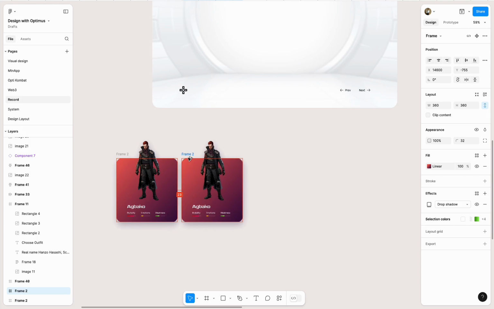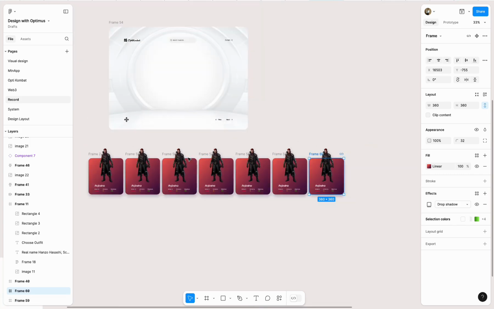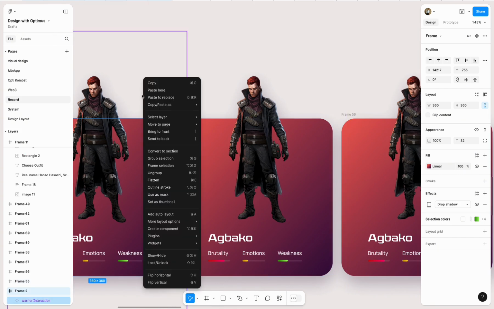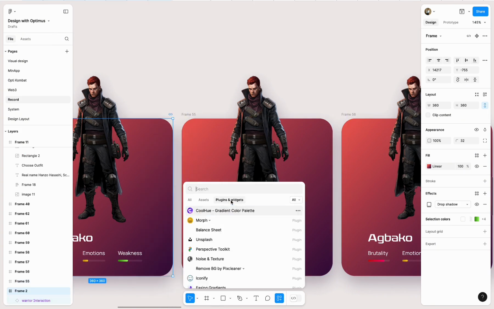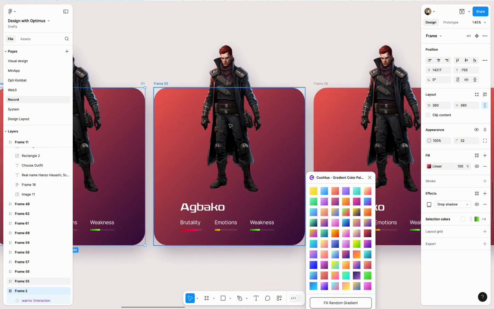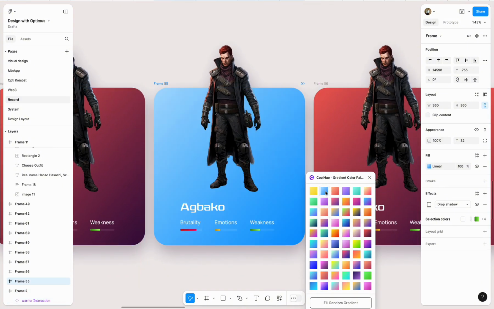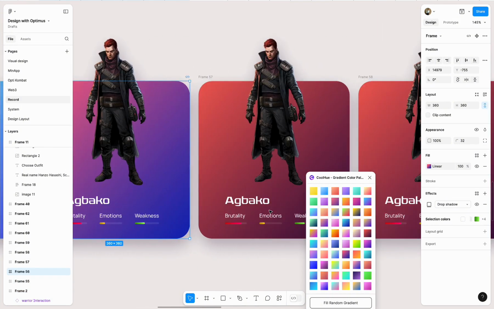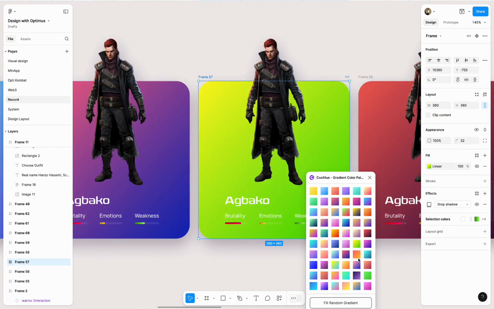Just gonna hit Ctrl D. Then I have multiple of these. Now I need to change the color. I'm gonna go back to Cool Hue. Then I'm just gonna keep changing the colors out of the gradient. Just click on the frame, change the gradient, and keep moving. At this point I think I'm just going to fill randomly, so I don't take too much time.